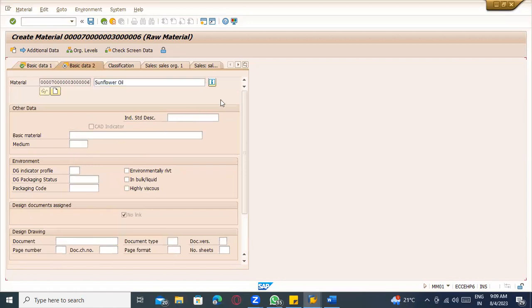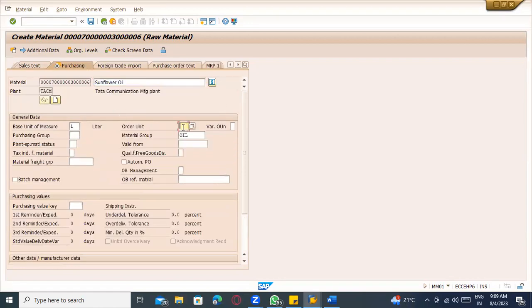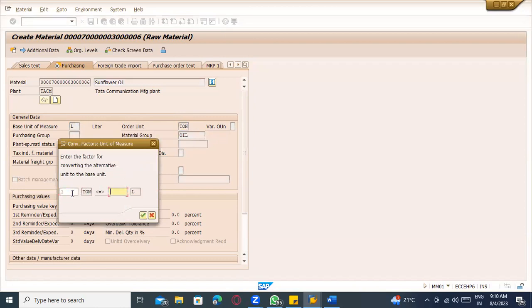Then the purchasing data, might be in your company, in your location, or in your store location. Might be they are considering that I am always ordering this product in tons, or I am always ordering this product in drums. In that case you can maintain the order unit. If I maintain tons, you must say what the conversion is: 1 ton is equal to how many liters. So for the system to understand, you have to maintain that conversion.